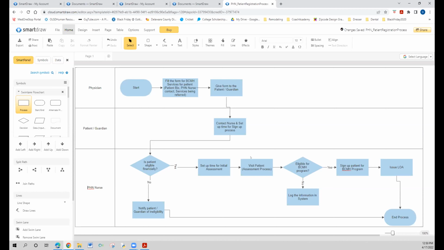Now there is another thing, right? There are two ways they can sign up. One comes from the doctor. The second comes from the family itself. They can call the hotline and sign up, basically set up an appointment with the nurse, and go through the same process.